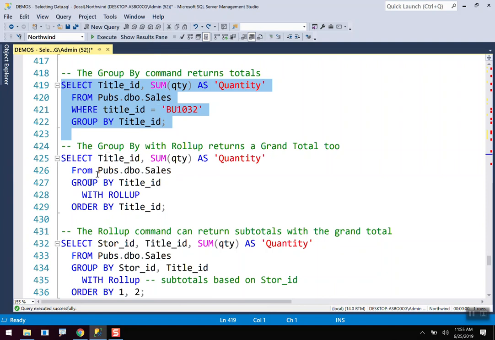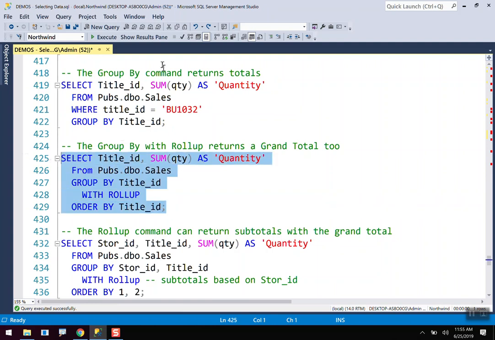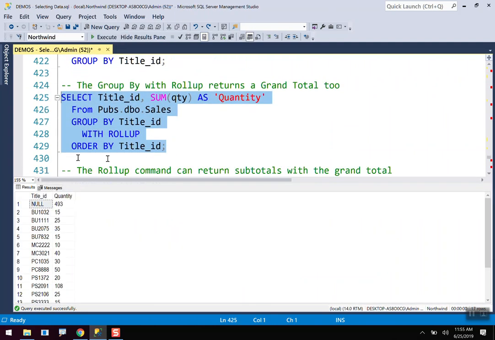Now let's add another feature. The feature I'm going to add is the with rollup option. The with rollup option is part of the group by. And when I use this, in addition to having the individual titles grouped together, I'm going to end up with a grand total. I have rolled up all of these individual groupings into a grand total. That's actually kind of handy.